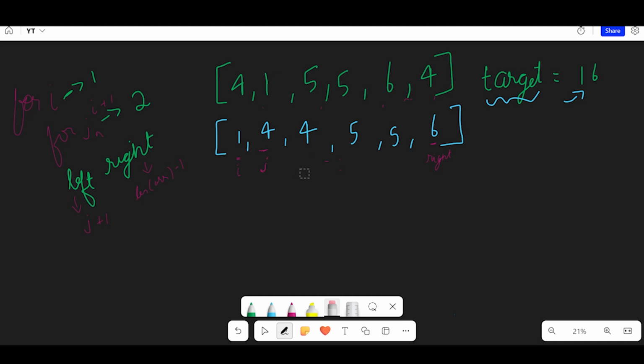So what I'll do is, I will move my left one step forward. So my left will come here now. Now you see, what is 1 plus 4 plus 5 plus 6? It is 16, right? It is literally 16. So we'll add this to our answer array. We'll actually make a set. I'll be explaining the reason in some time. So our first input will be 1, 4, 5, 6, right? Because they add up to 16.